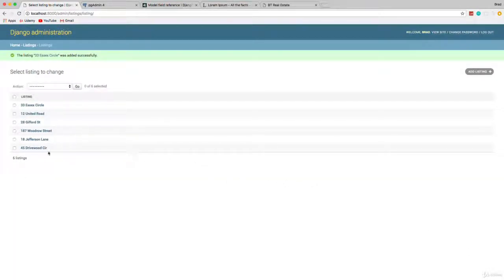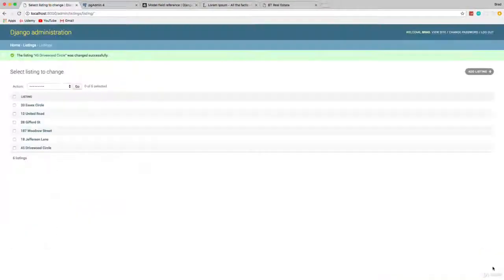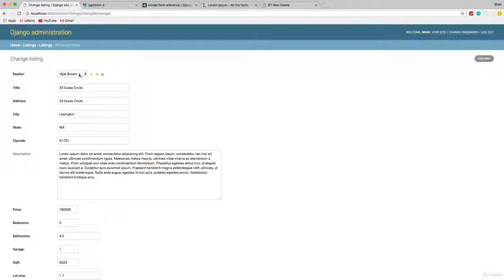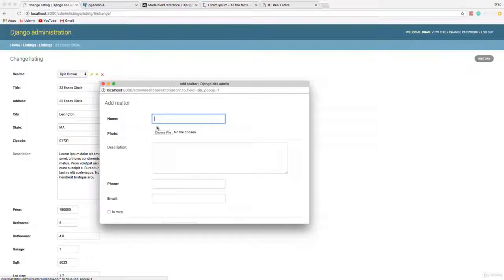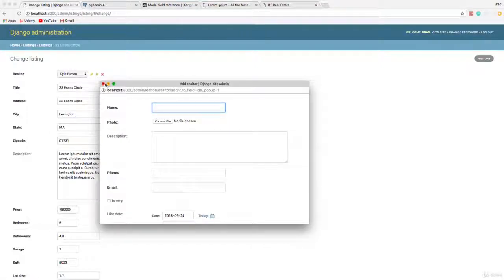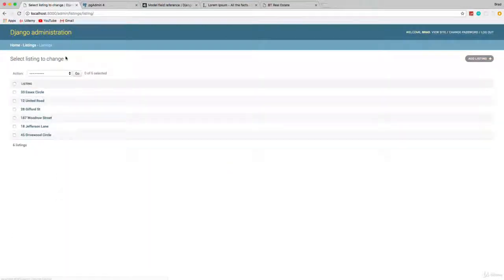There we go. So now we have, I just want to change this, and just to show you we can update this very easily, I'll just say circle like that. And go down and save. Also, when we choose a realtor here, if we wanted to add one, we could do that from here too. It just opens up another little window here, and we can add a realtor, which is pretty cool. We can also delete realtors. We can change the selected realtor. It's pretty intuitive for just a standard built-in system.